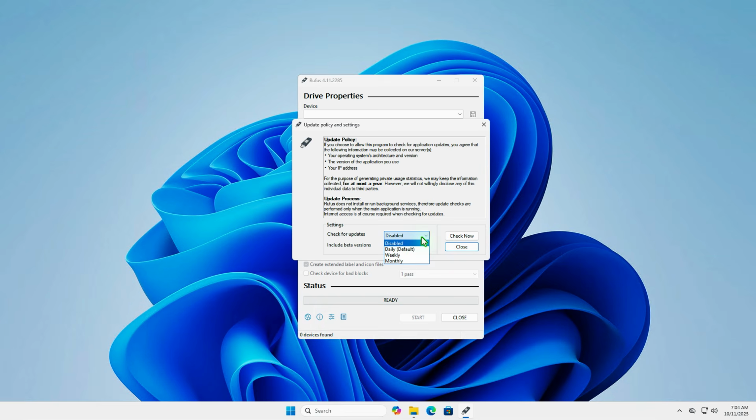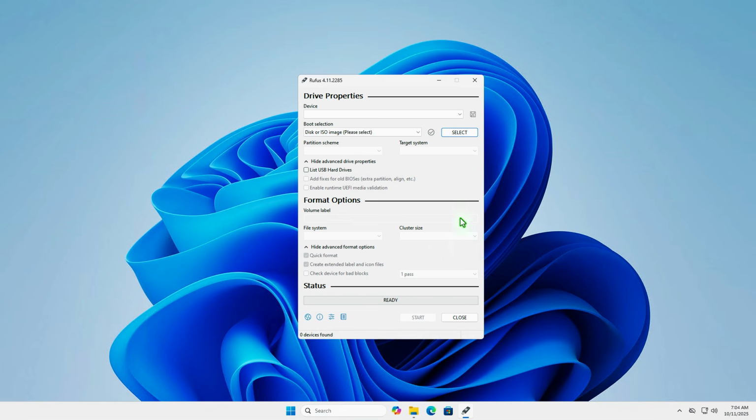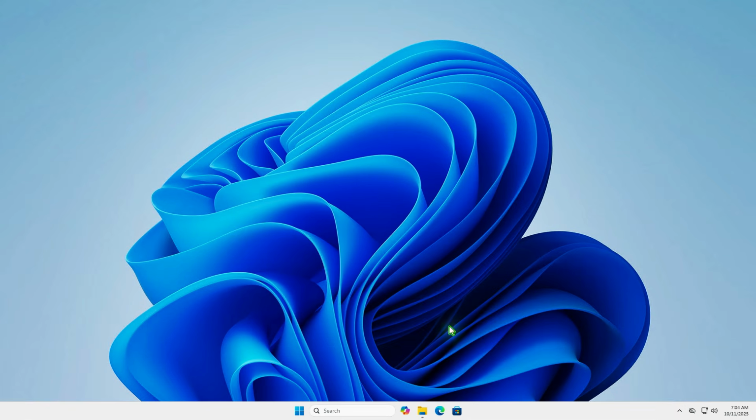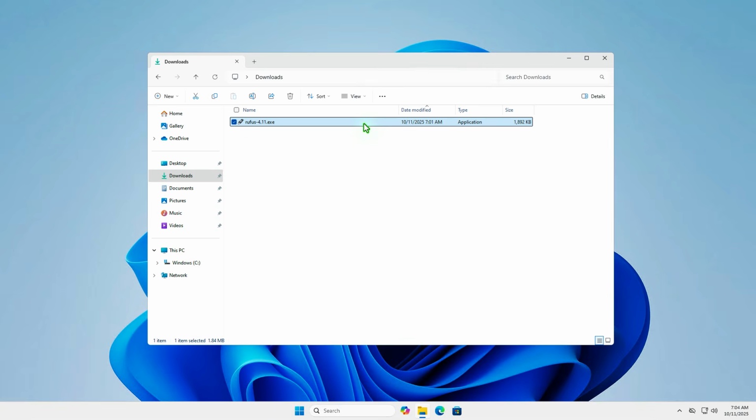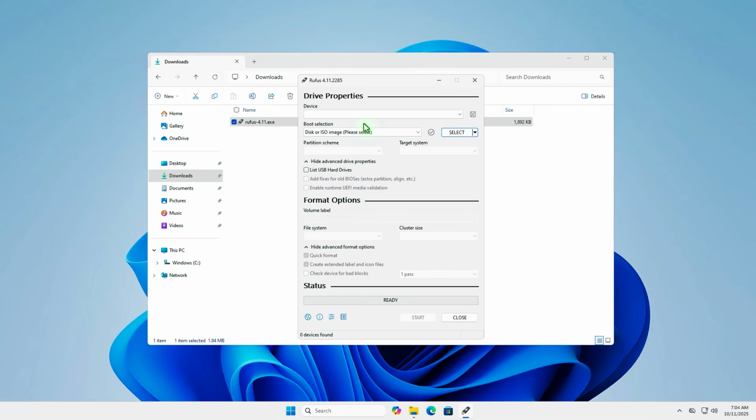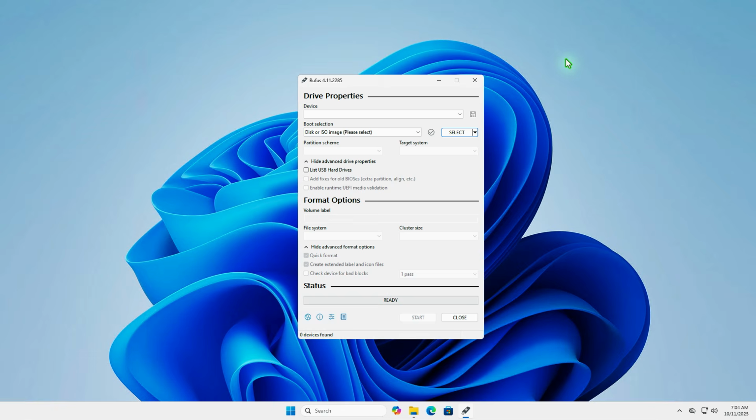Change the Check for Updates option to Daily. The change will be saved automatically. Close Rufus and then reopen it. As you can see, an extra feature has been added.